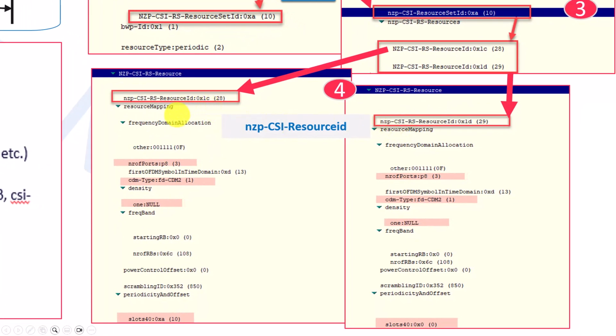For example, here it's showing the frequency domain allocation. So based on that part, you can map it. This shows at which symbol in your frame it is coming. I have a video explaining this allocation in detail. If you would like to go, I will share it in the video description as well. And here it's showing that the configuration of the network now is 8 ports. Here also the CDM type, something called FD-CDM2, and the density means it comes in the frame one time only. And this is just highlighting what the frequency band is and so on.